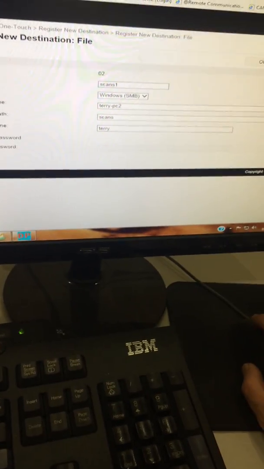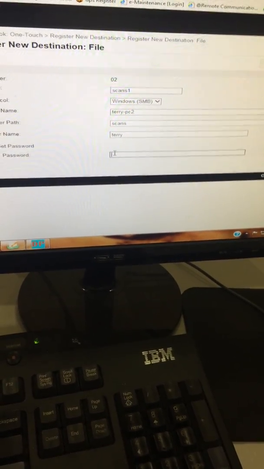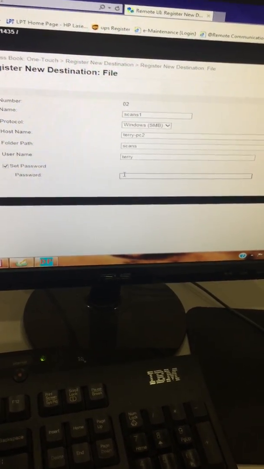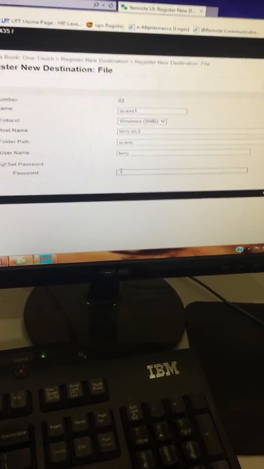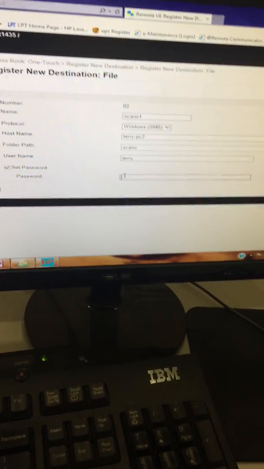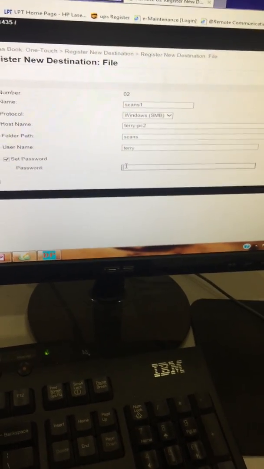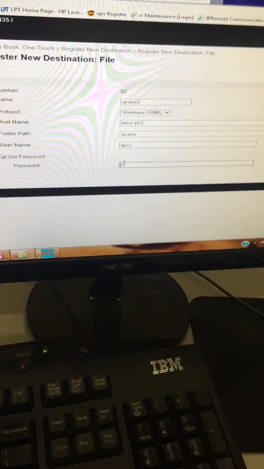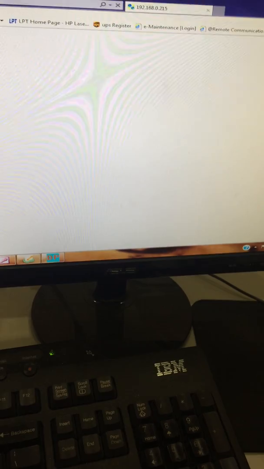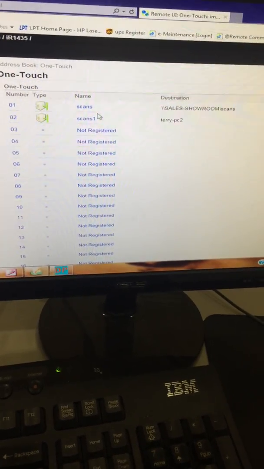In most cases it will ask you to set a password. This password right here is the password for your computer. The reason being is that the machine has to have a way of logging into your PC in order for it to send information to it. In my case, I don't have a password here, and I will click OK, and there it is, right there.